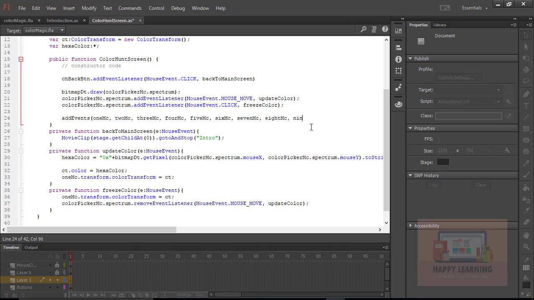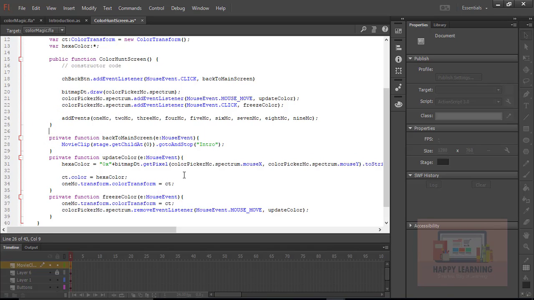So instead of writing that event listener for each object, I'm just going to define my custom function add events and define all the object names inside. Now we need to define that add events function there. So let's define it as a private function, and my function name is add events, and let's define an array parameter. Let's define it as an objects array.